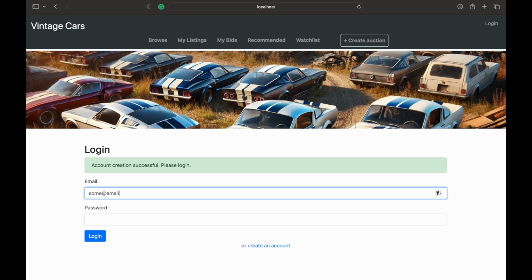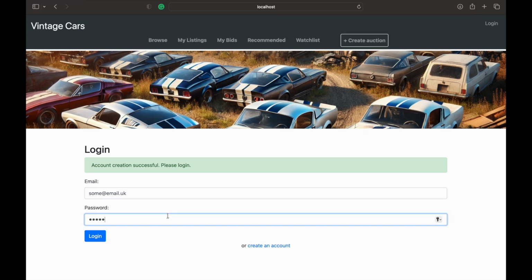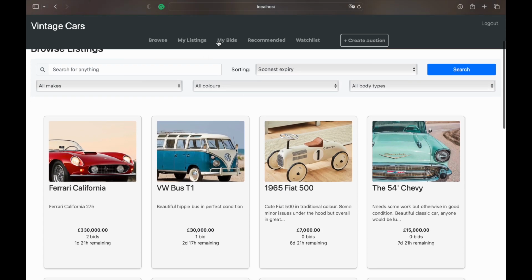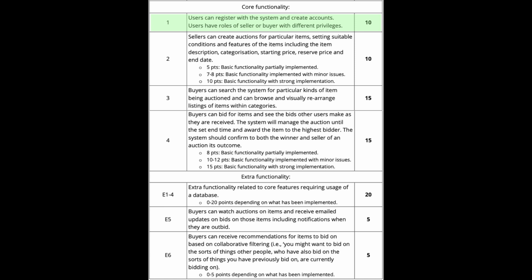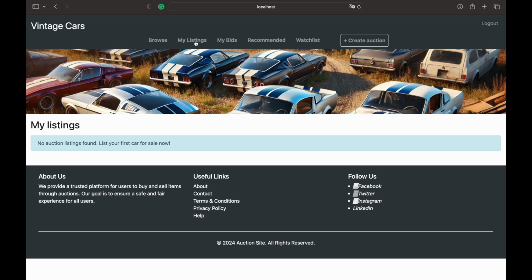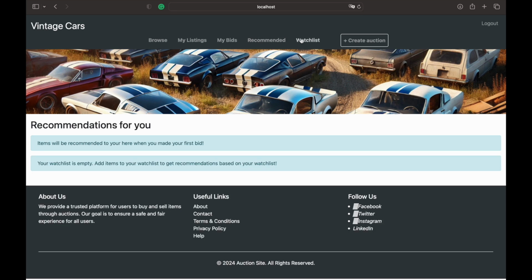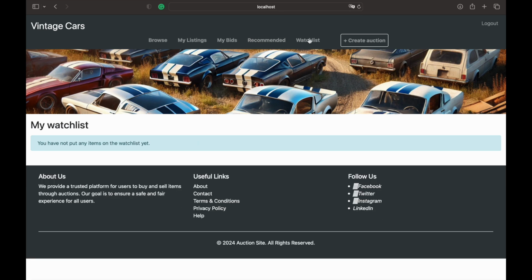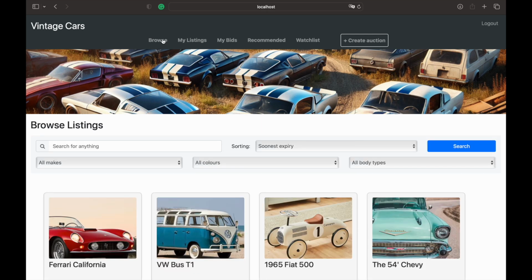Once the account creation is successful, the individual can log into their account, where they'll be able to buy and sell items. When a new user selects different tabs in the header, these will indicate that the user has not listed, bid, or added items to their watch list just yet. The Recommended tab also requires the user to have completed previous actions to display items, so will also be empty at this point.